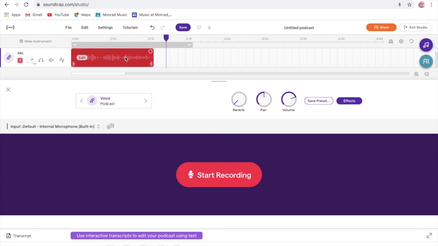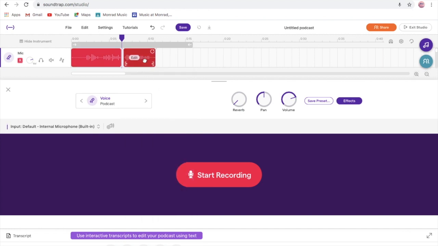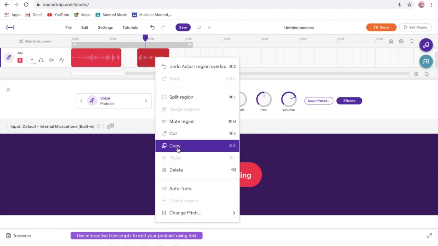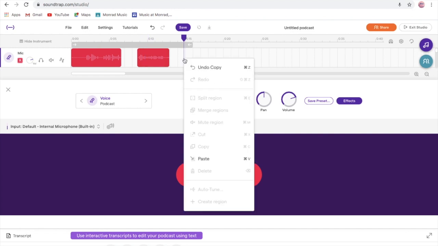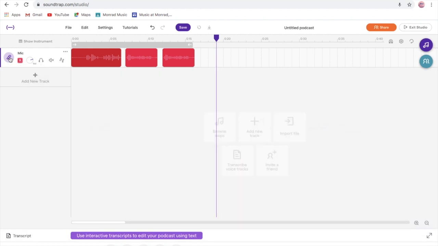If I make a mistake and want to start again, I can click on that and press delete. I can also split my recording like this. Right click, split region, and now I can delete part of what I said or even duplicate it. Copy and paste.